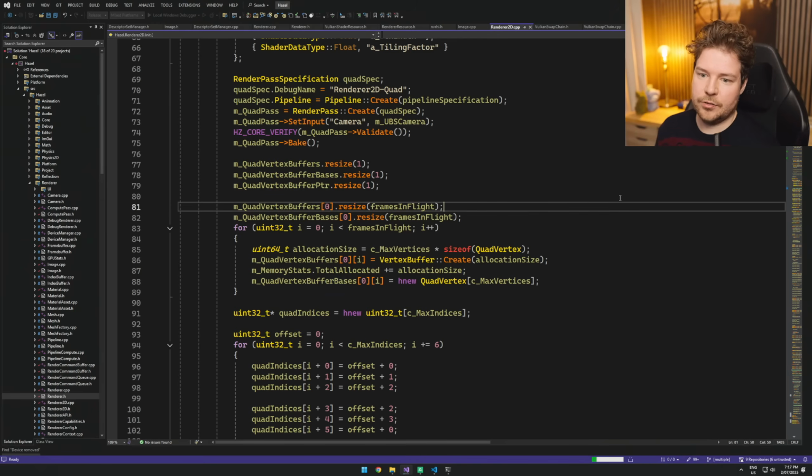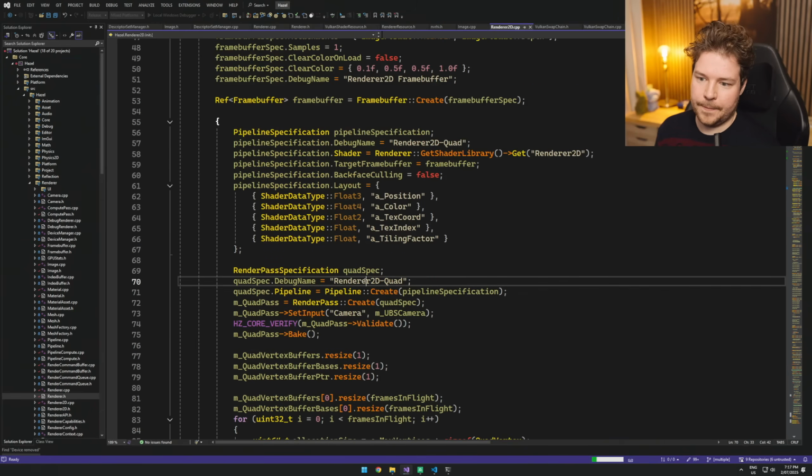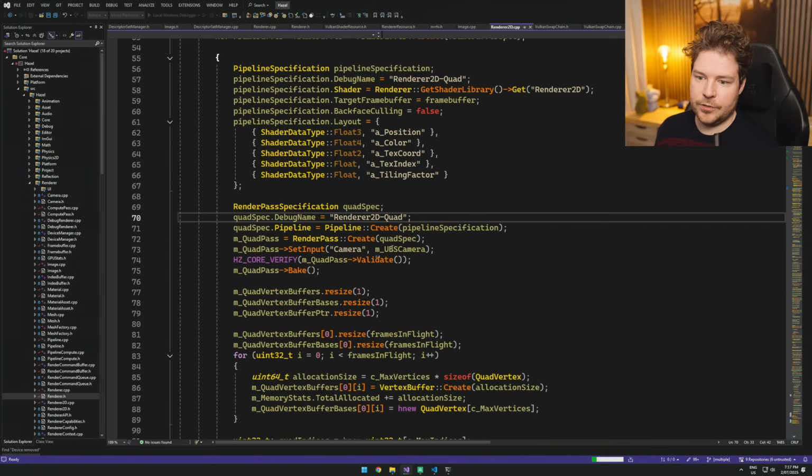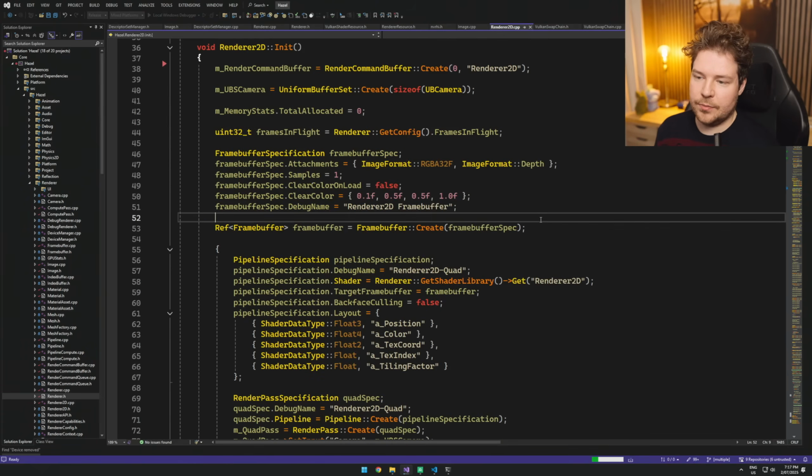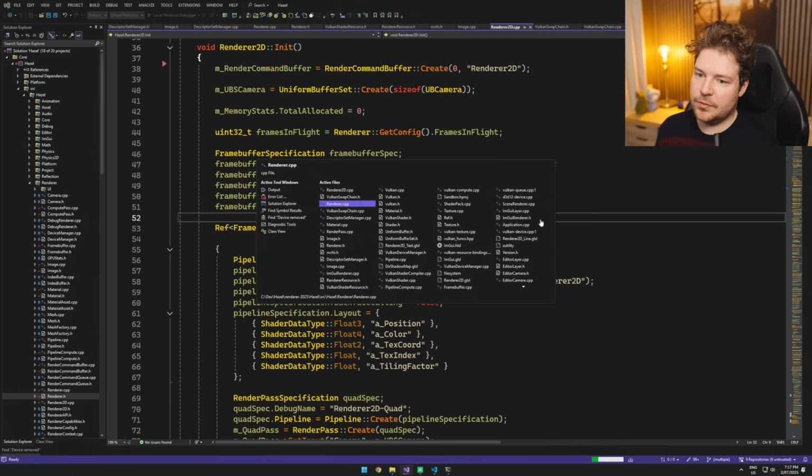This is renderer 2D, yep. Render 2D quad. So we still got that camera, we got the quad pass, vertex buffers. And we got the same camera input as we did, I think, before.